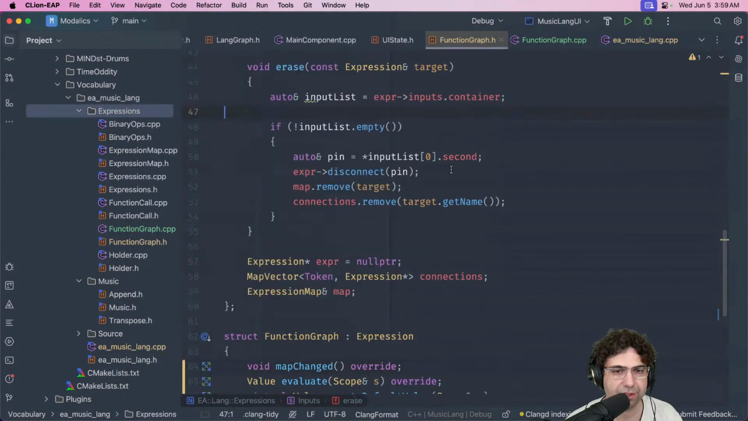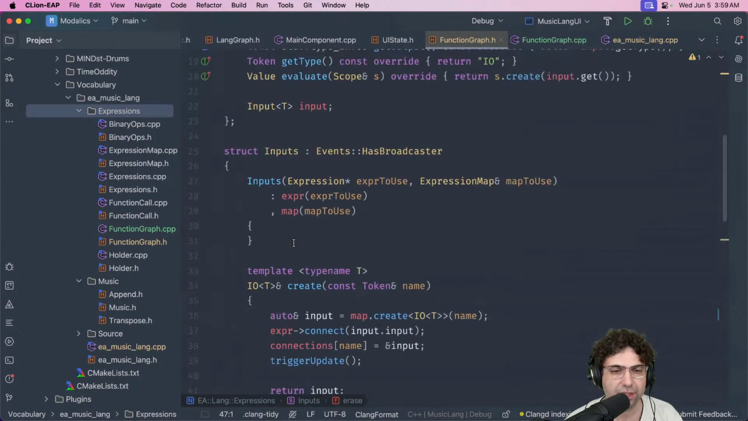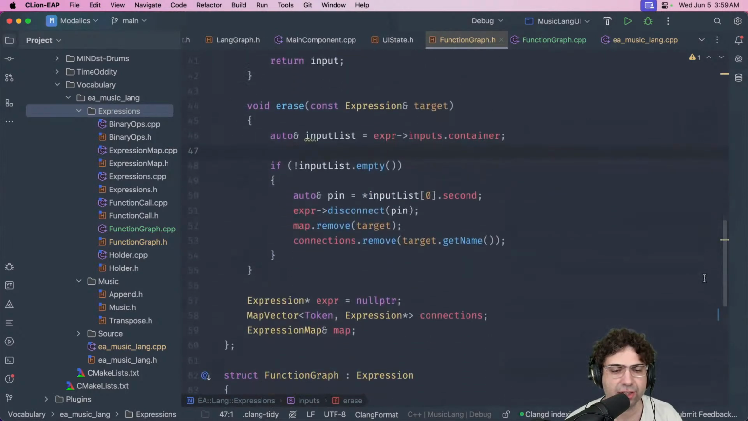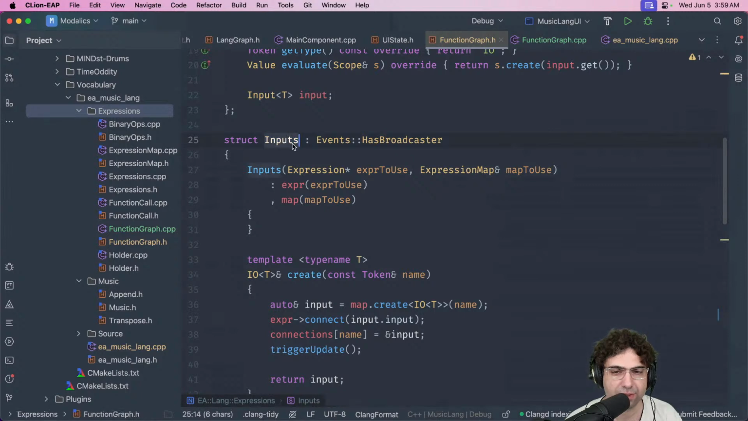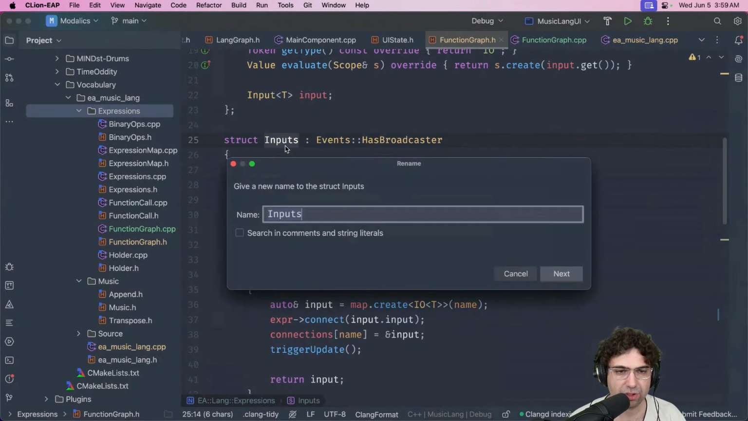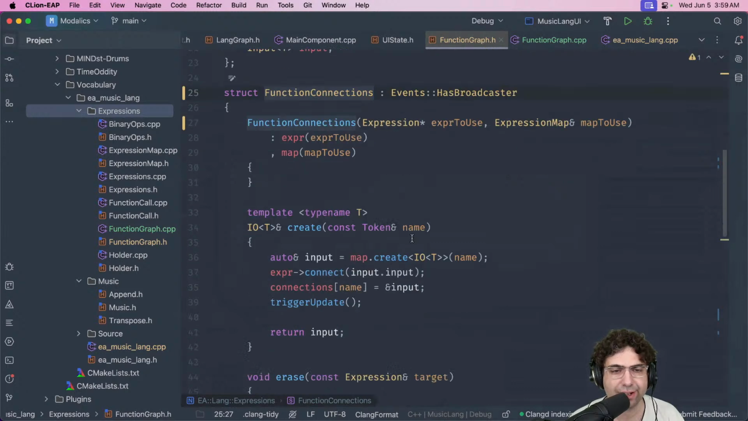Probably will create different files here for this thing called inputs. And I don't know if inputs is such a good name for this, because this is not actually inputs. It should probably be called something like, let's call it function connections. I think that's what it means. Yeah, that's a better name. It's a function. It's a list of connections.